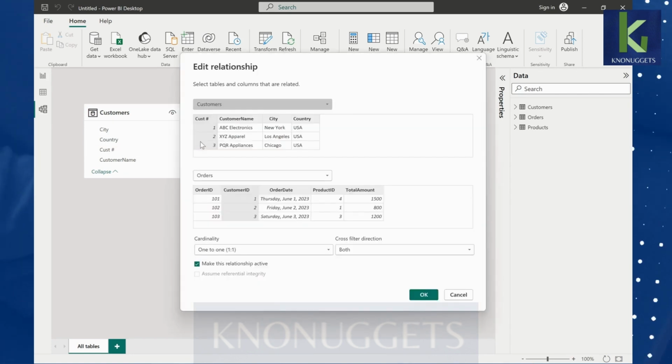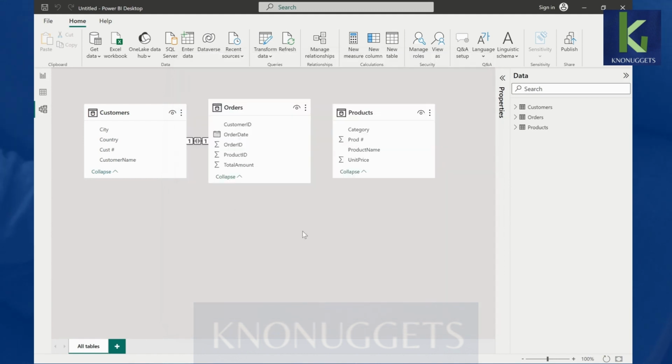In the Manage Relationships window, you'll see the two tables involved in the relationship and the fields used for the relationship. By default, Power BI detects the correct relationship type, which is a one-to-one relationship in this case. If Power BI doesn't detect the correct relationship type, you can manually change it using the drop-down menus. However, for most scenarios, Power BI will accurately detect the relationship type. After verifying the relationship type, close the Manage Relationships window to return to the model view.